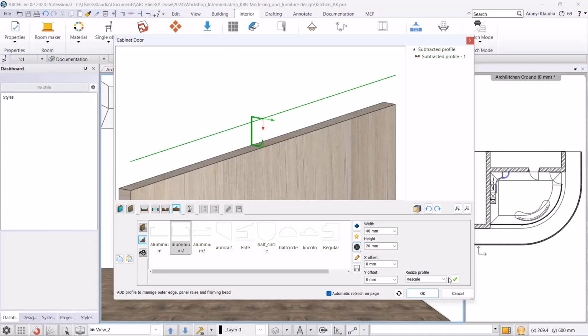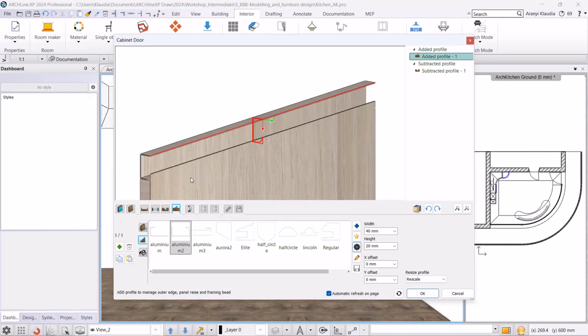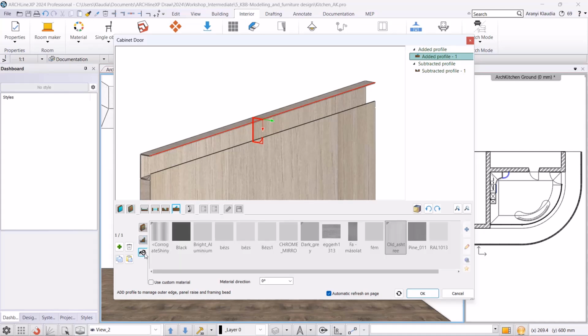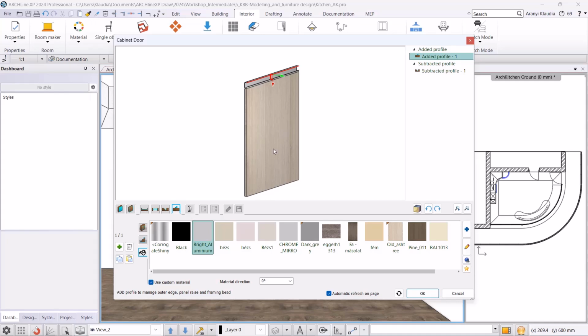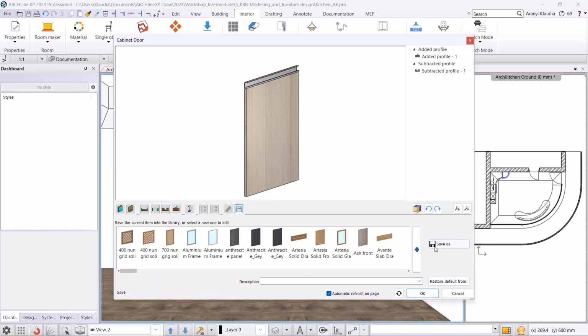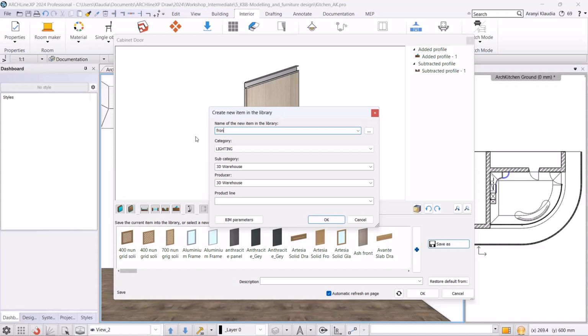I hit the Create button. In the third Material tab, I can choose a unique material for the item. I turn on the Use Custom Material option and select the bright aluminium material from the library. The last step is to save the cabinet door. I select the last tab and save it as Front with Hidden Handle 01-3.